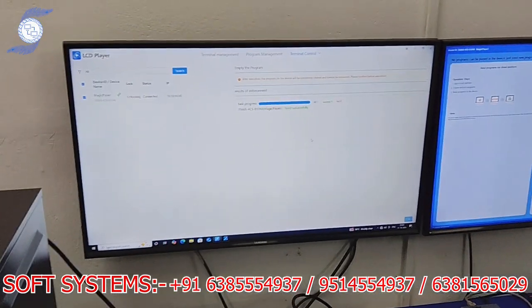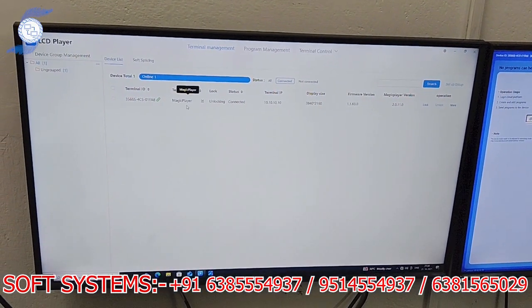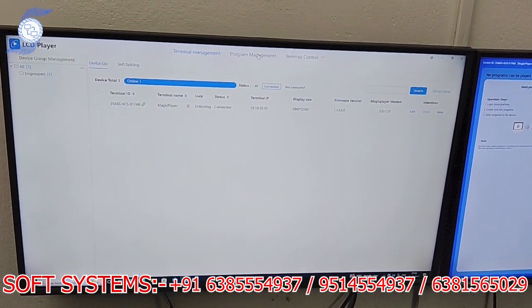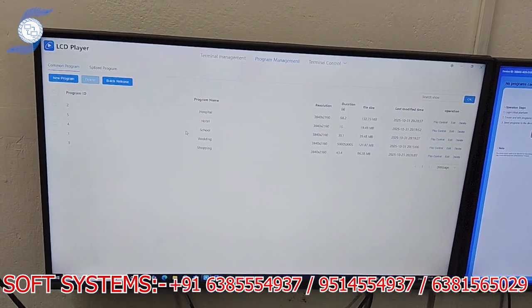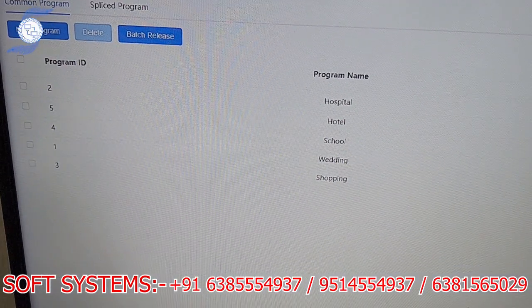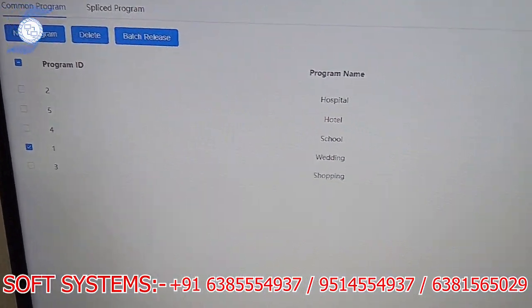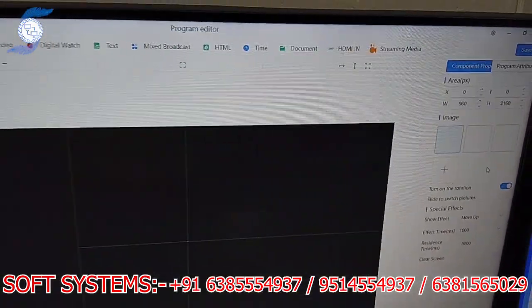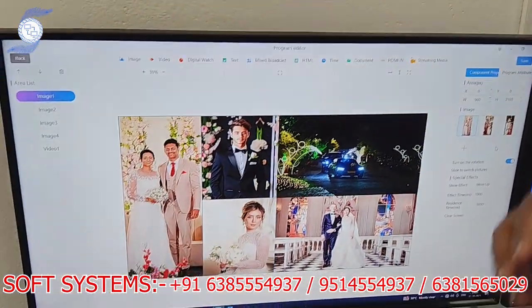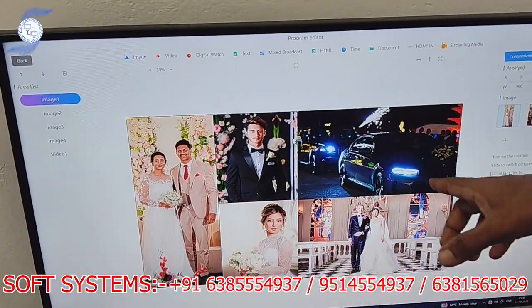Now I go step by step. If I go to the terminal management, my device is online. First, I have to check that my device is online. After that, I created some programs. If you see here, I'm just pushing the wedding one. If you go here, I can select it. Then I can go to edit. If I click edit, here I can create, as we designed on the mobile phone. Same options are here, so we can create the program.